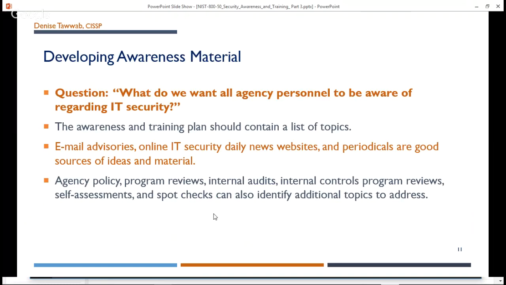Awareness material answers the question, what do we want all agency personnel to be aware of regarding IT security? The awareness and training plan should contain a list of topics. Email advisories, online IT security daily web news websites, and periodicals are good sources of ideas and material. Your agency's policy program reviews, internal audits, internal control program reviews, self assessments, and spot checks can also identify topics that you might want to address in an awareness program.